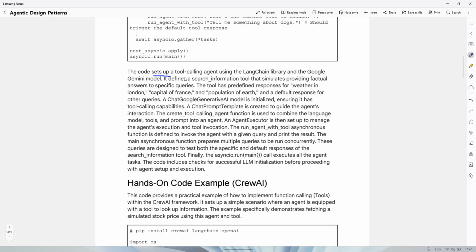Before it, set up a tool calling agent using the LangChain library and the Google Gemini model. It defines a search information tool that simulates providing factual answers to a specific query. The tool has predefined responses for weather in London, capital of France, and population of Earth, and a default response for the query. A ChatGoogleGenerativeAI model is initialized, ensuring it has tool calling capability.